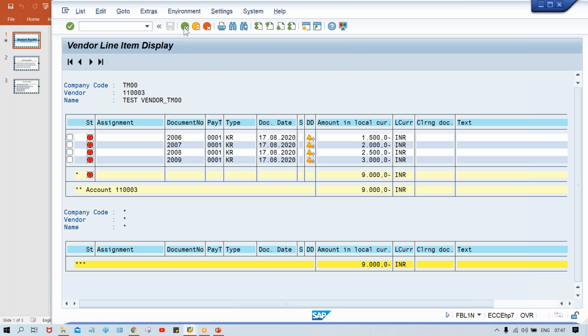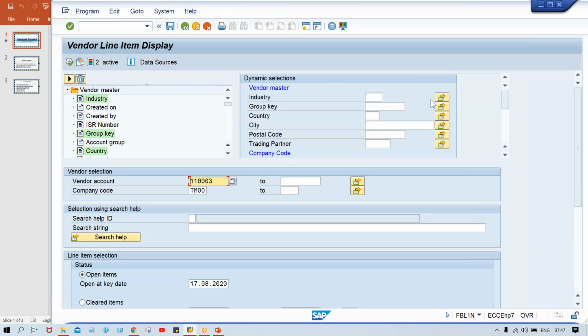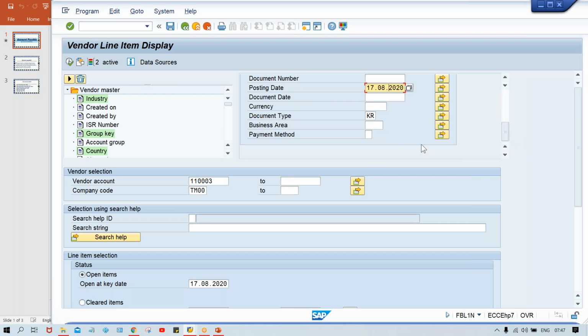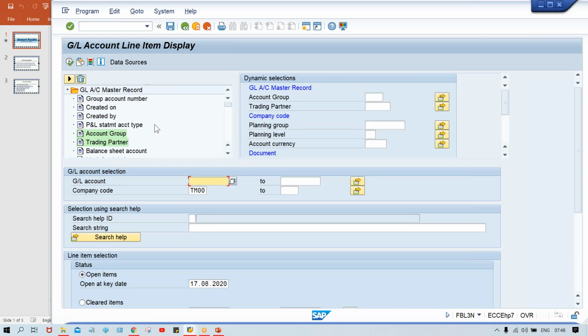See, this dynamic selection I have given here, right? Two are active. Two active means this and this. You go to FBL3N, the GL report. Here also you are having it. Here also you'll be having it. Okay.